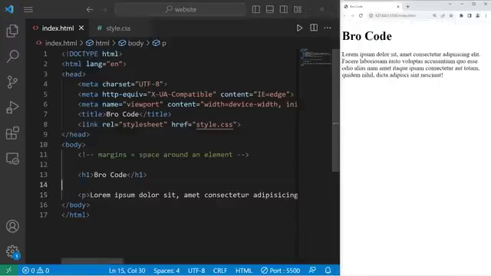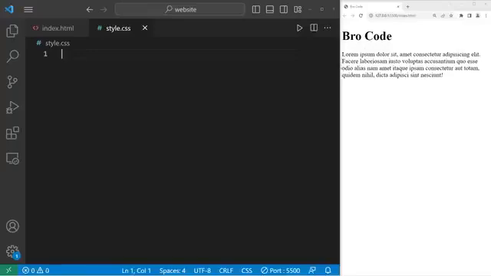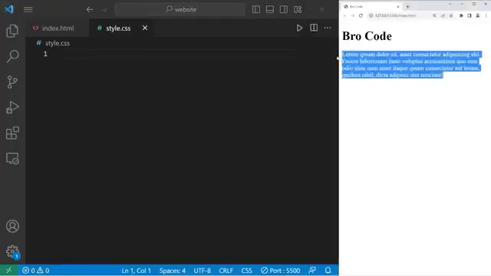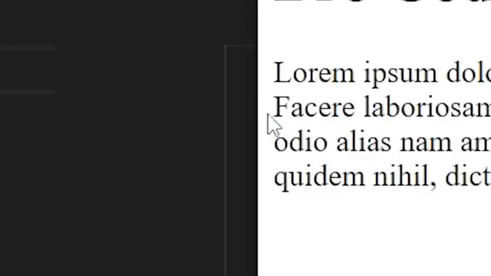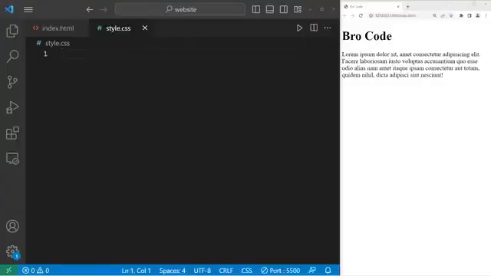Let's close this window. Naturally, there's a few pixels of margin around our body. The letters in our H1 element and our paragraph aren't directly next to the border of our window. So we can eliminate that. We will select the body element within our CSS style sheet. We will set the margin to be 0 pixels.